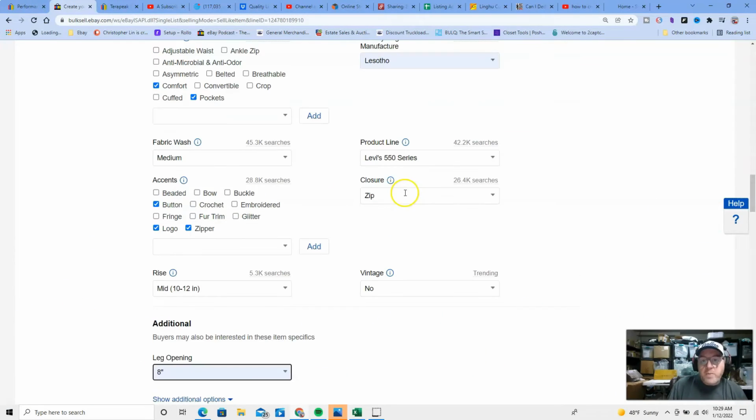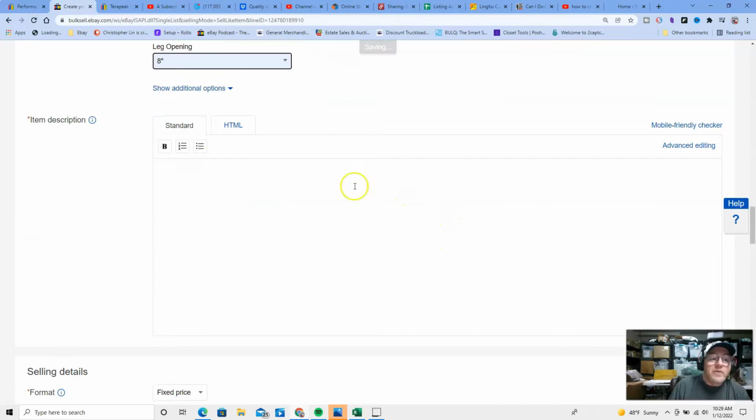All right. At this point, we've got the pictures, we've got the title. Now we've got the item description. And when I'm listing, I go a lot faster than this because I'm not having to explain the whole process like I'm doing for you guys.